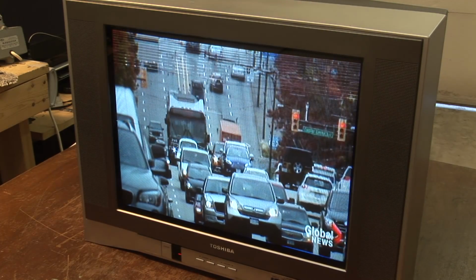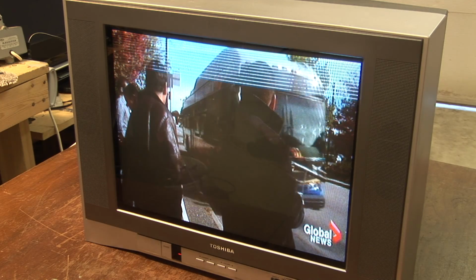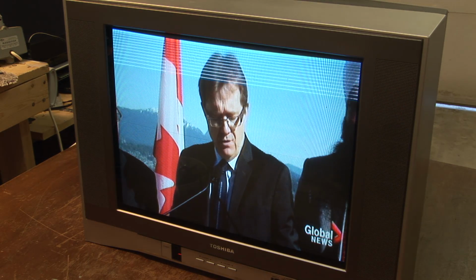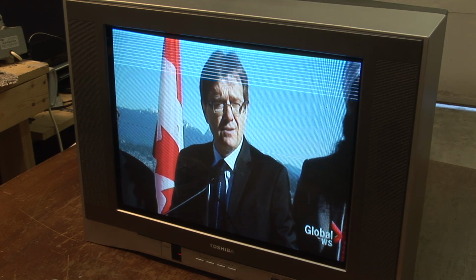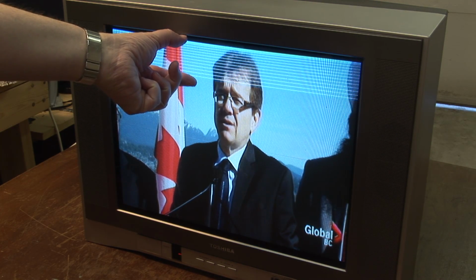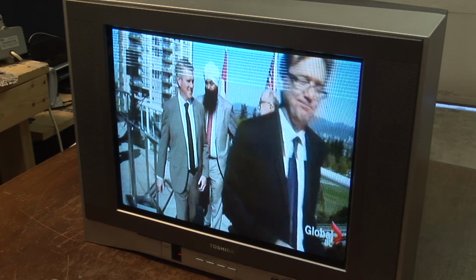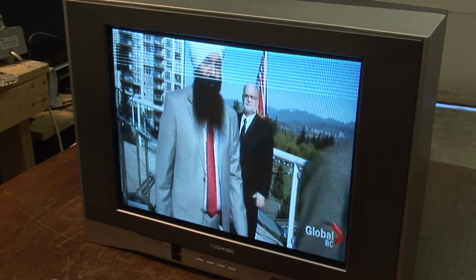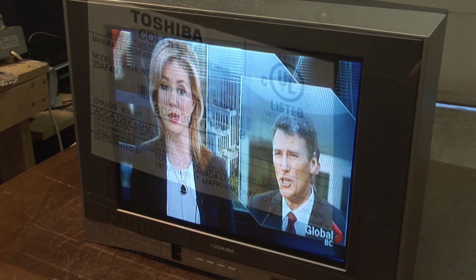We're using a CCD camera to shoot this video because it's the only way I can show you what the picture looks like. And you've probably seen the problem already without me explaining it. We have heavy lines at the top of the picture. You see this? This is called vertical fold over, and it's going to be a capacitor in the vertical sweep circuit. Let's take the back off this set and let's see what the problem is.